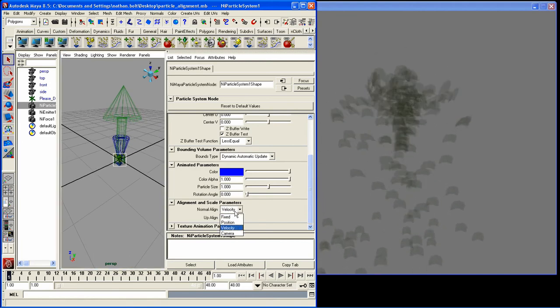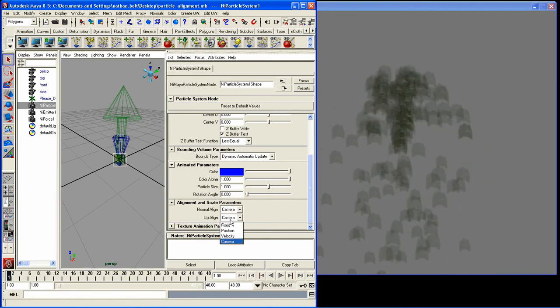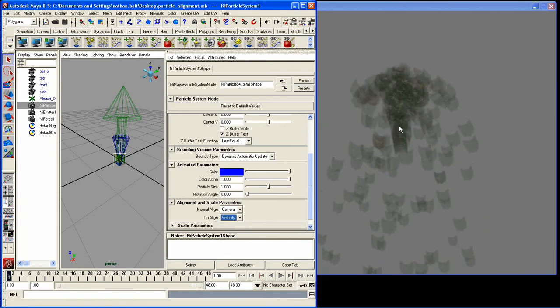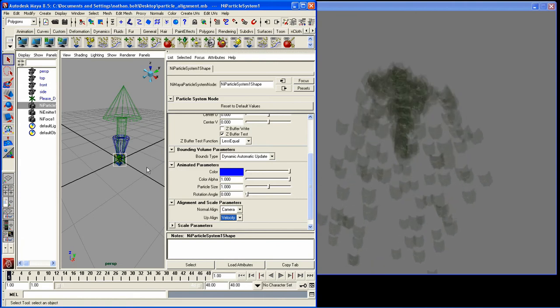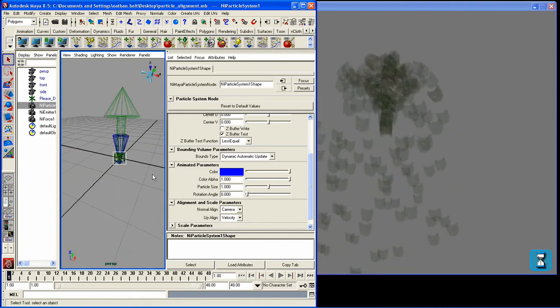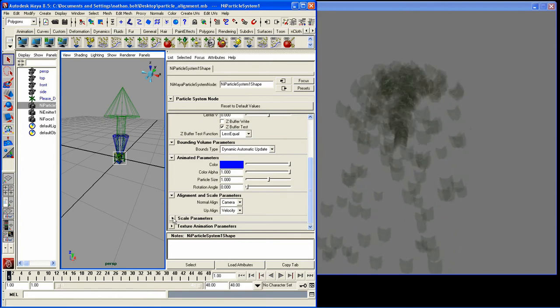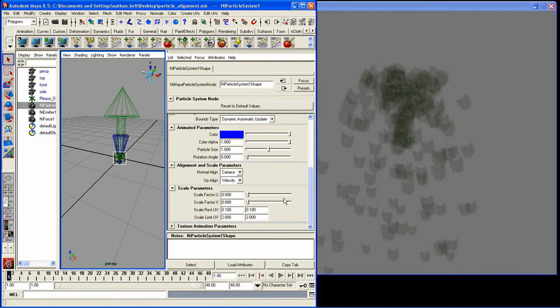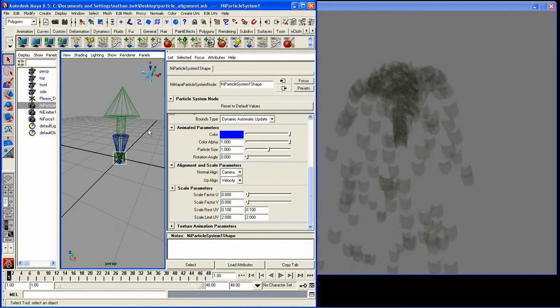What's actually more commonly useful for this, let's go ahead and set these to camera, and we'll change the up alignment to velocity. So in this case, the top of the particle is always going to be facing the direction it's traveling, while the normal is still aligned towards the camera. You probably also noticed that when we did that, a new drop-down showed up here called Scale Parameters.